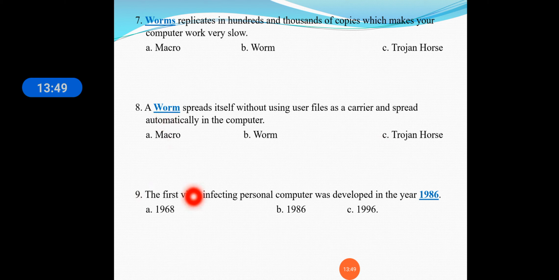Ninth one, the first virus infecting personal computer was developed in the year dash. Options are A. 1968, B. 1986, C. 1996. So answer is 1986.